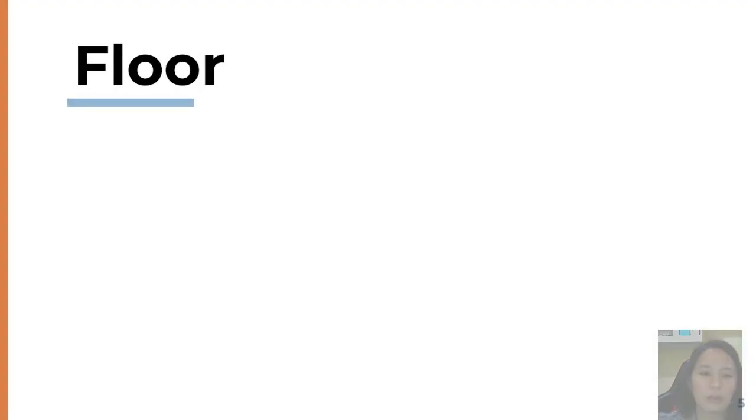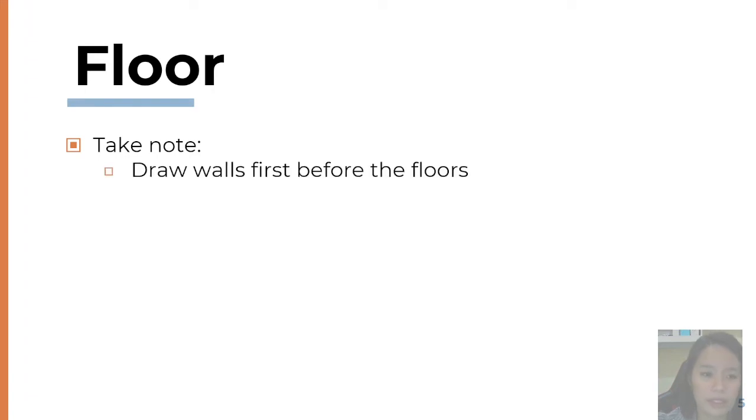So, number one, floors. Only take note of these things. First, draw walls first. Obviously, we've done that before the floors. Now, the thing is, I'll tell you later, ang walls, dapat outside siya, and the floors are inside. Okay? Hindi yung parang ang floors outside the walls, and then yung wall nakapatong sa floor. Yan ang ginagawa ko kasi dati. So, we'll see later how it works.